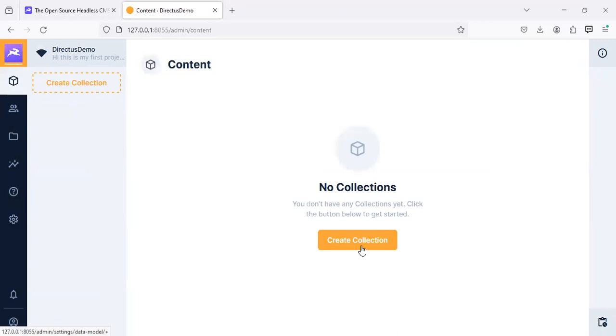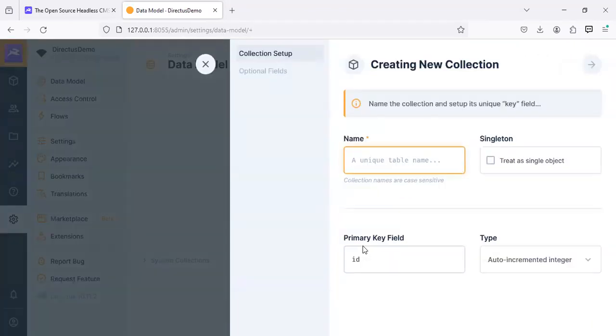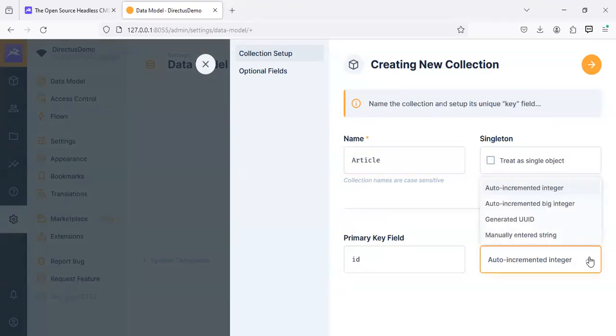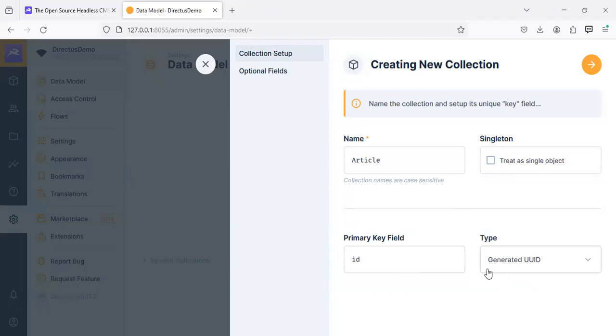Okay, now let's create a collection. So create a collection, what you will do? Article, treat as a single object. Single object means it should have only one data. So we don't want to treat it as a single object. So primary key is nothing but an ID. If you want to generate it, auto increment integer, auto increment big integer, or generate UUID, I'll just select this one. This is more preferable for me. So let's go ahead. So I have created the collection named article.